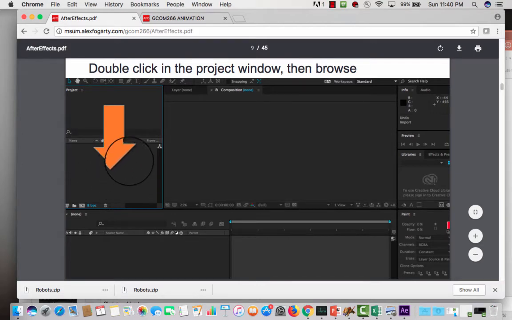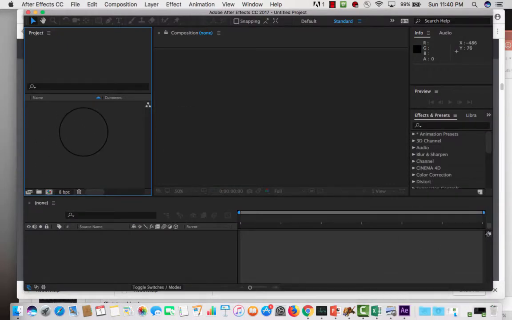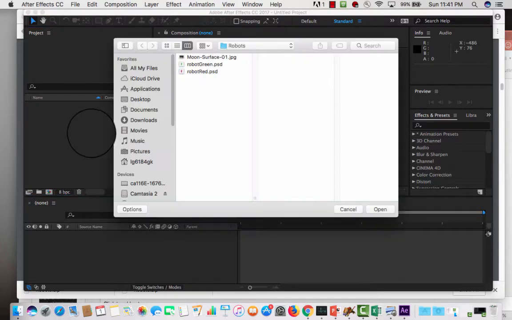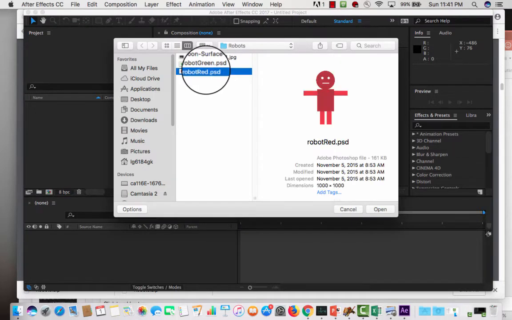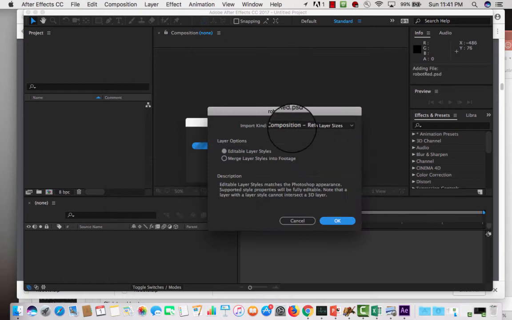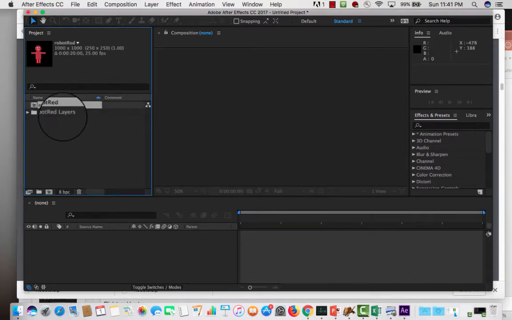So we're going to double click there to bring our assets in. I'm going to double click in the project window, and I'm going to bring in each robot in one at a time because I want to point something out. We'll hit robot, hit open, and we want to bring this in as a composition and retain layer sizes. And we'll hit OK. And you can see that it comes in with layers, and then it comes in as a composition. And this composition is always going to be the one we're going to want to use. We're not going to want to mess with the folder layers.